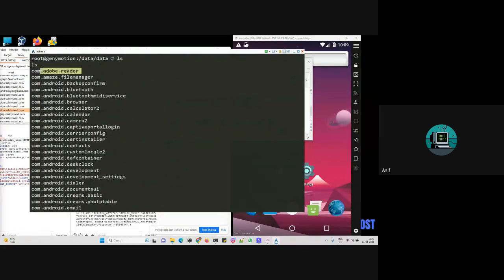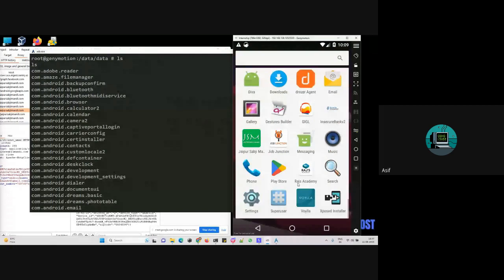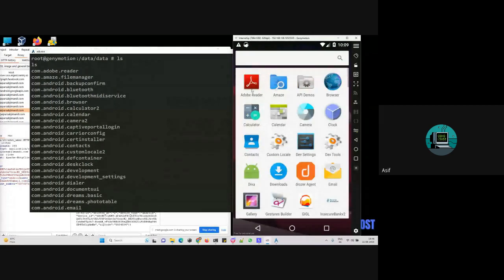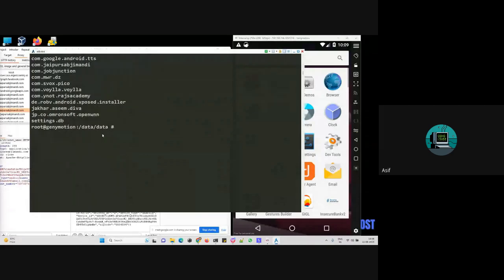This is the package name, right? We will be using Adobe Reader, so we'll be finding LFI in this Adobe. This is the previous version, which is vulnerable to LFI. This is not the latest version. This is the previous version of Adobe, which was vulnerable to LFI. Okay, so first of all, we have to start our browser, right? We have to start our browser.